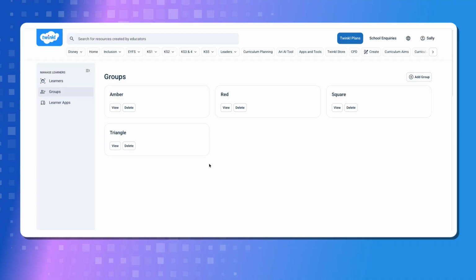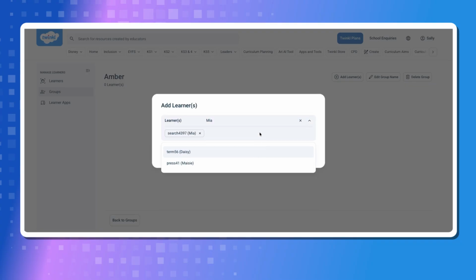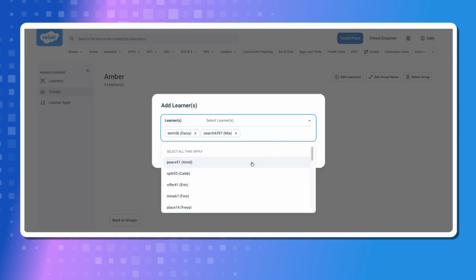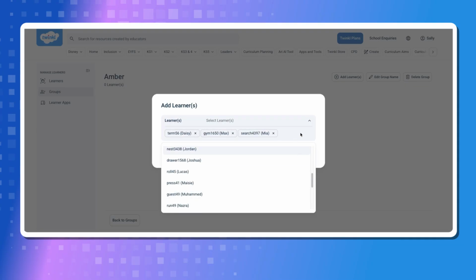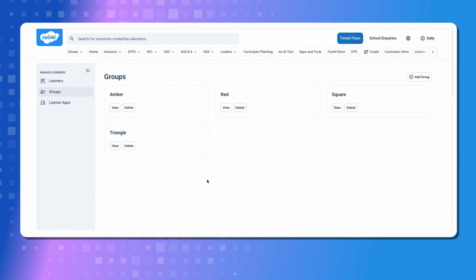If not, just select Add some groups to get started and type in the group name. To add additional groups, select Add Group. Once the group is set up, you can click View and add learners. Begin typing or select learners from the drop-down. Once you are finished, click Add Learners.